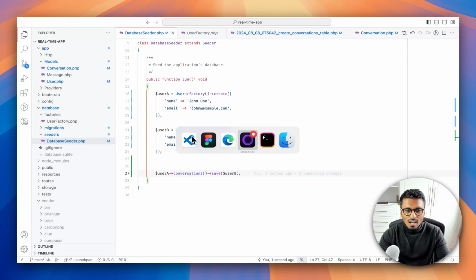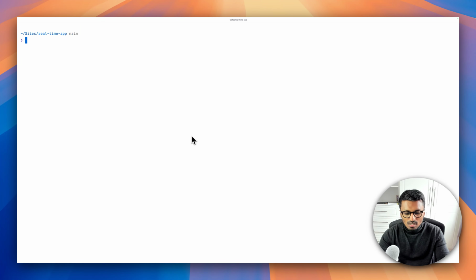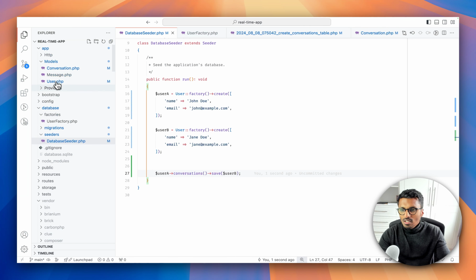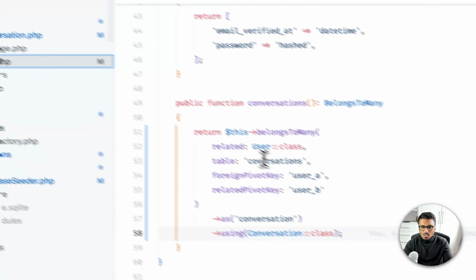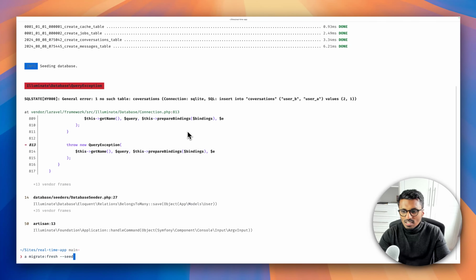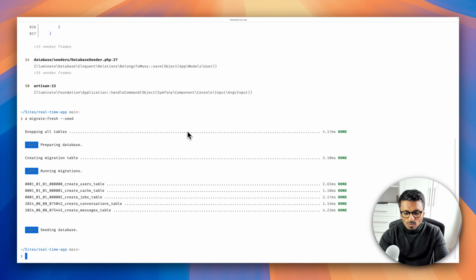We can test that out by refreshing our database and seeding it straight away with the values. And it's complaining, no such table as conversation. And that's happening because in users we called this conversation, but it needs to be conversations. Let's run this again, and it worked.